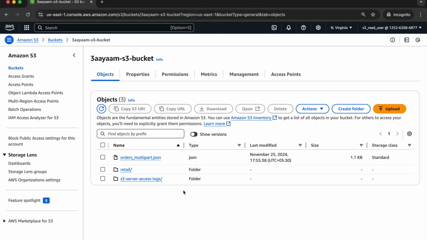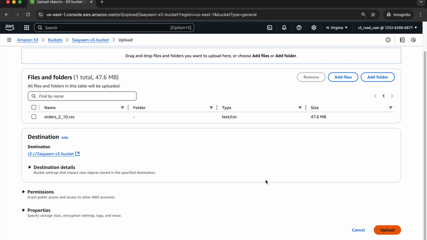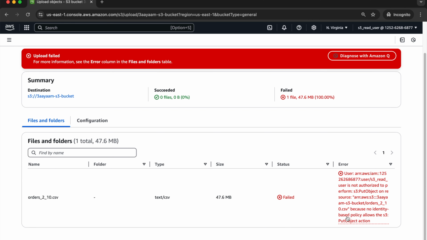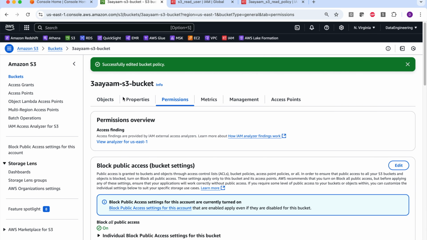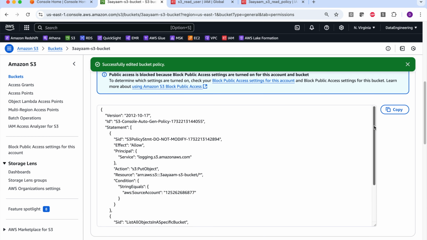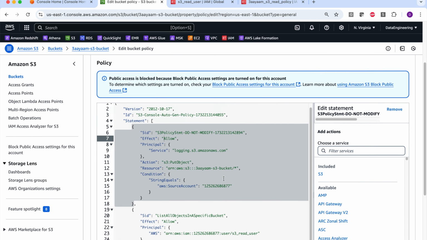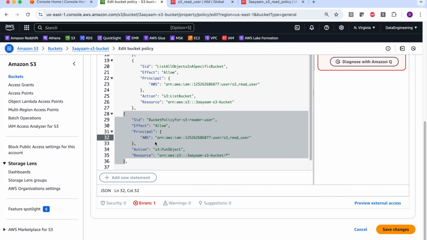And now if I try to upload a file, again it is the same file, I should not be able to upload because the bucket level policy or the bucket policy does not allow put object permission. So I'll change it now. So again, I'm in S3 bucket and I'm using the permissions tab, and I'll have to edit and add a new statement wherein I will allow the put object access. So this is the modified statement, bucket policy for S3 read user.